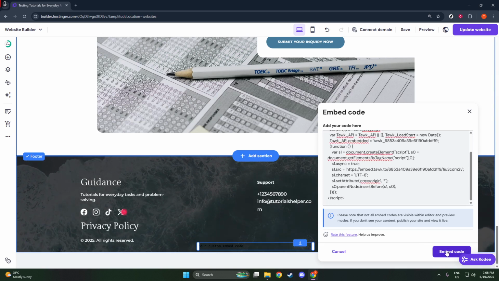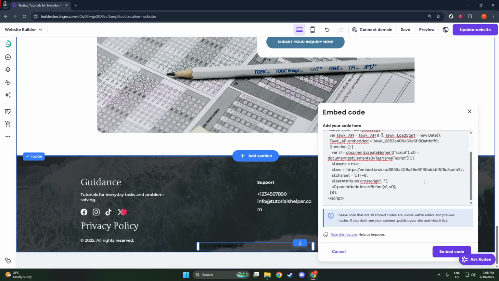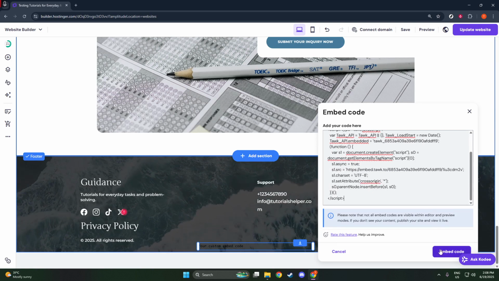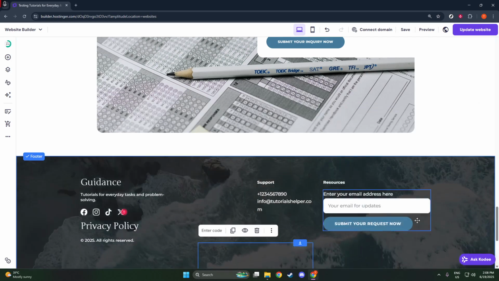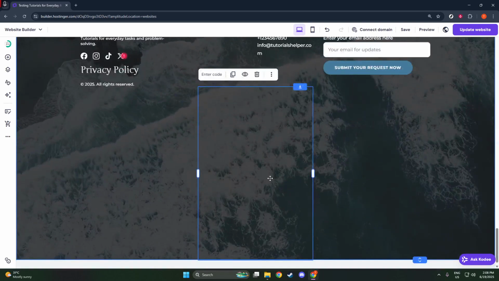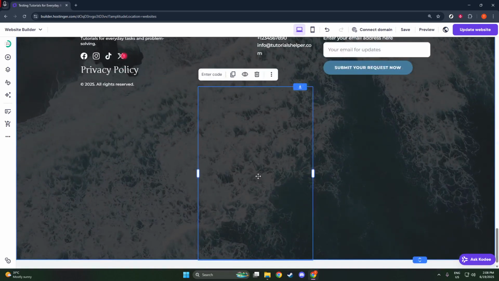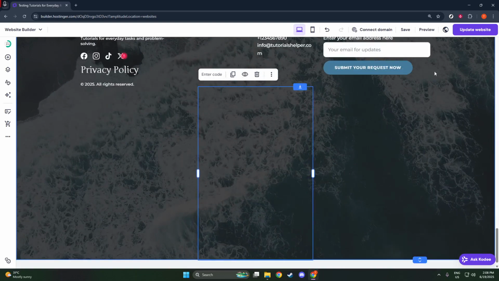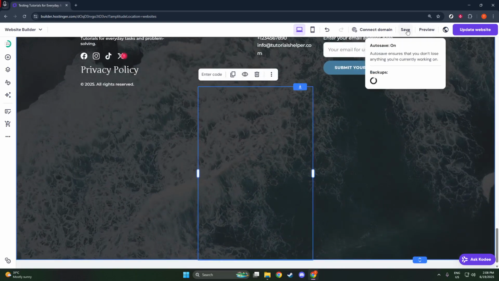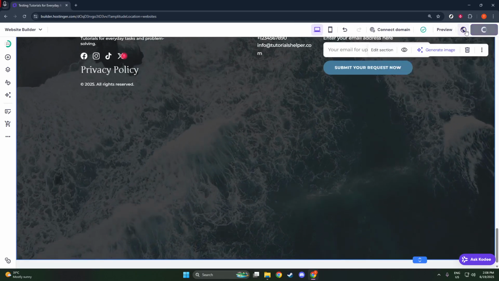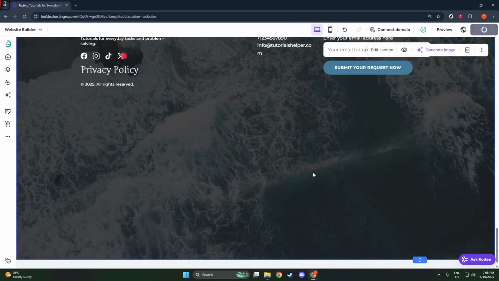With the embed code block in place, click on the Enter Code option. This is where you'll introduce the chatbot script you grabbed earlier. Paste the script into the field provided. You might be wondering, what happens next? You're almost there. The final touch is selecting Embed Code to confirm your entry. After embedding your script, remember to hit Publish. This step ensures your chatbot is live and ready to interact with users on your website.